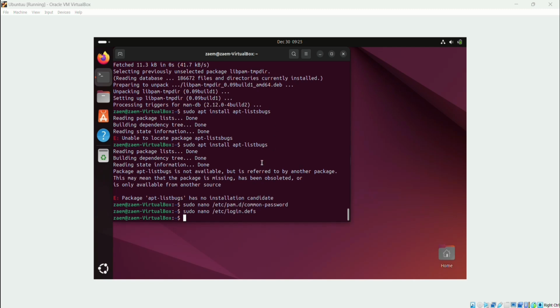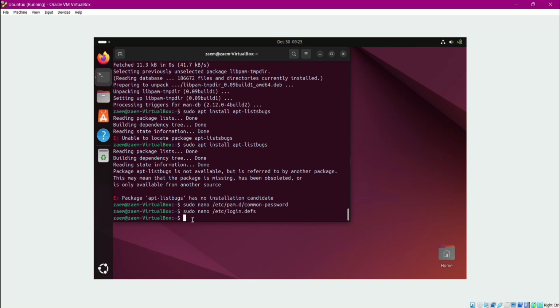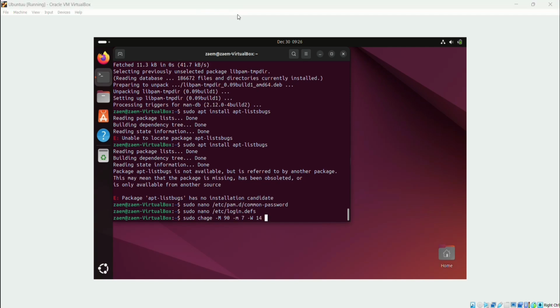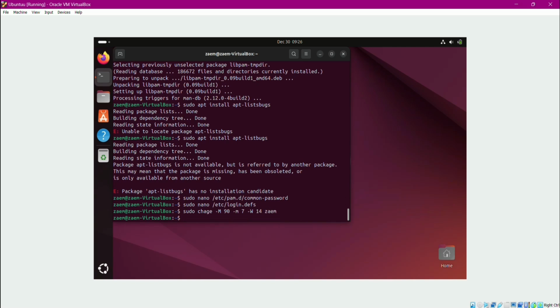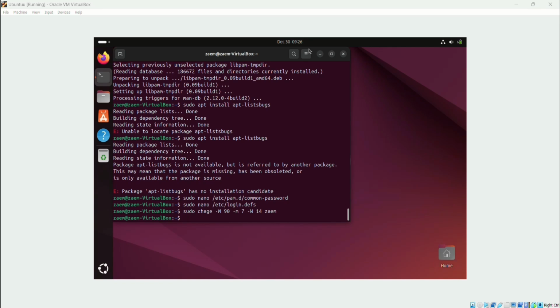For the last hardening step, for the last vulnerability, we're going to set password expiry dates. We're going to use a command to set the expiry date for the user account. From the command, as you can see, negative capital N means the maximum days. We have already set the maximum number of days a password is valid. Here, negative capital M 90 means the user will need to change their password every 90 days.